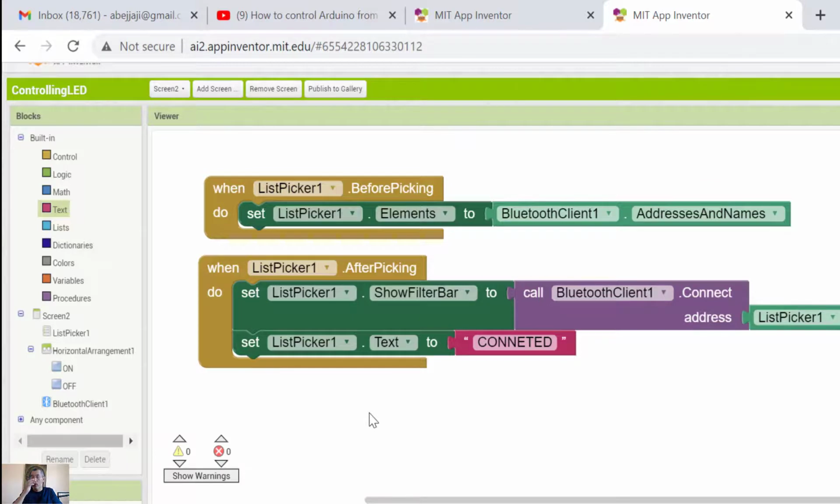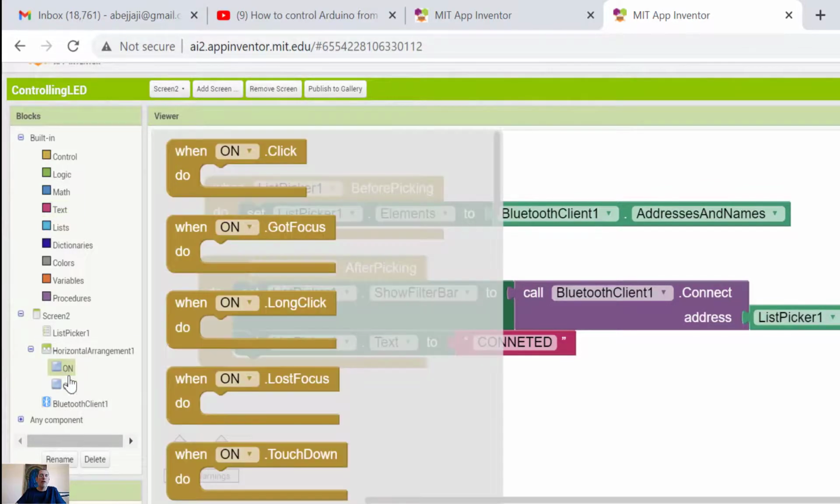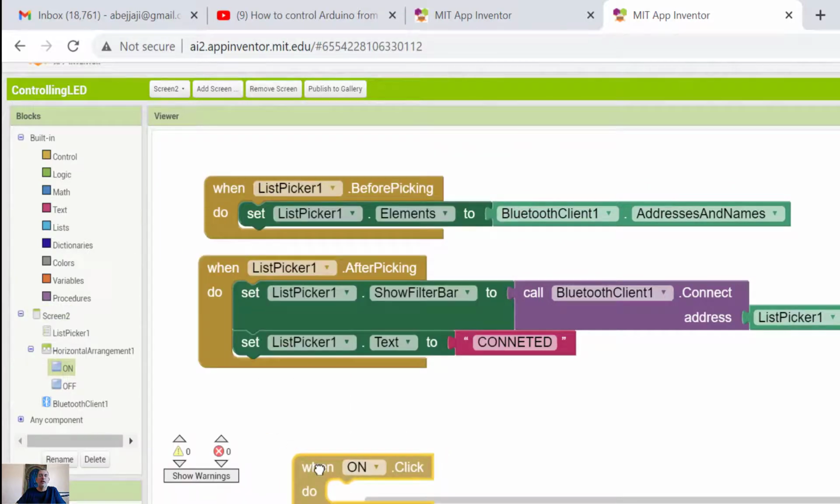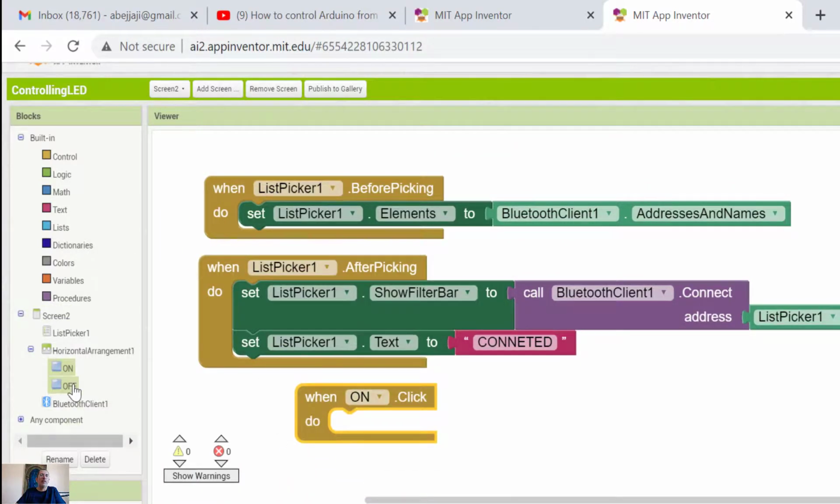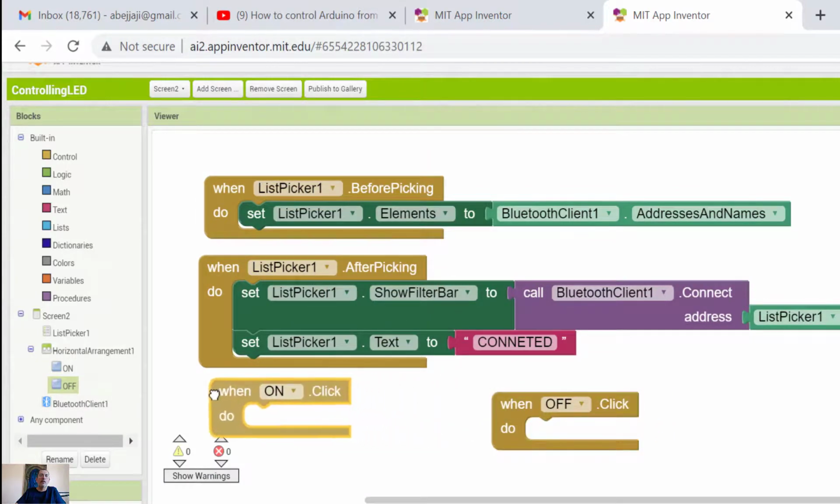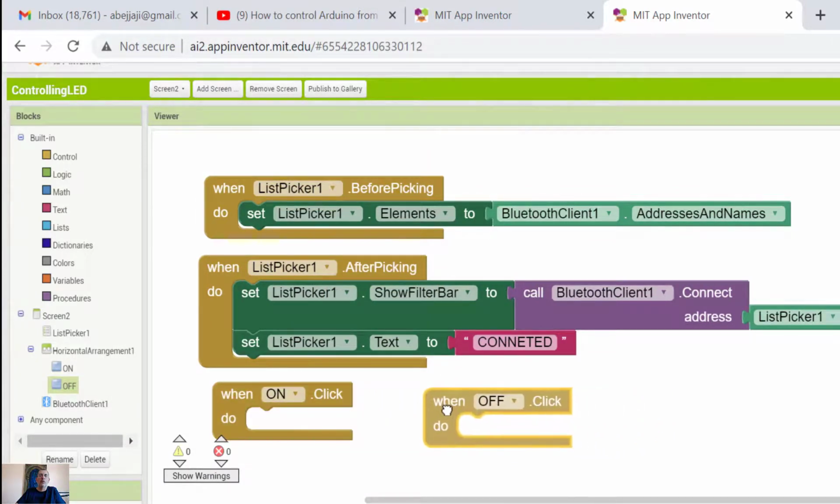And after this, once you're connected, we're just going to have on and off buttons. So we click on this, we're going to have the on button, and on off, when on, we're going to do something, and when off, we're going to do something else. So when on, we're going to send the text character number 1, and when it's off, we send character number 0. Let's just see quickly how we're going to do that.